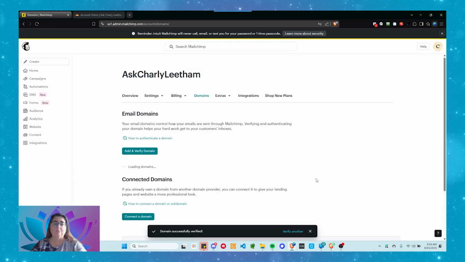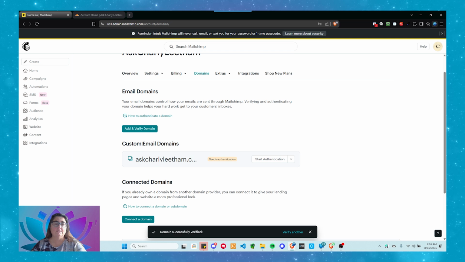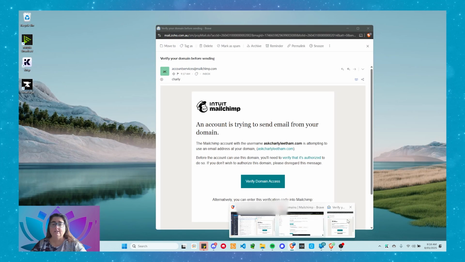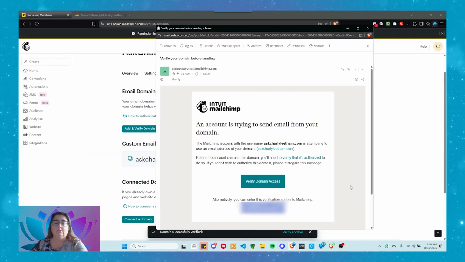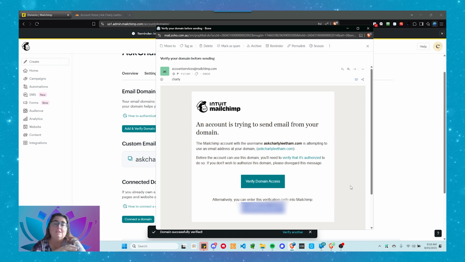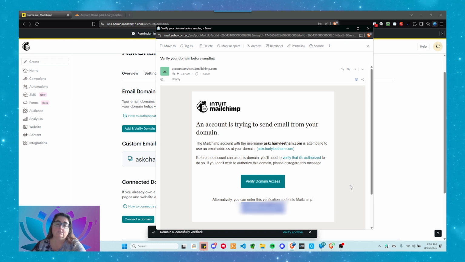I'm going to click verify. And now you'll see that under my custom email domains, I've got my domain and it says needs authentication. Now, before I go any further, I'm just going to click back here. I tell you guys not to click on links within emails unless you're really, really certain they come from it. And this is why I wanted to use that code.